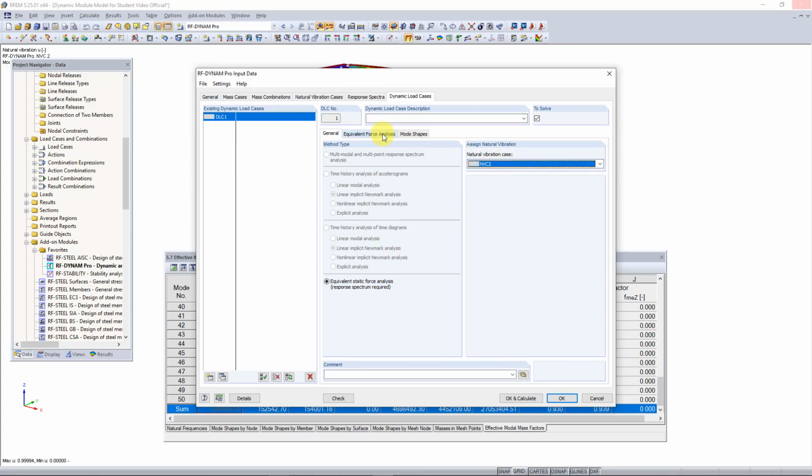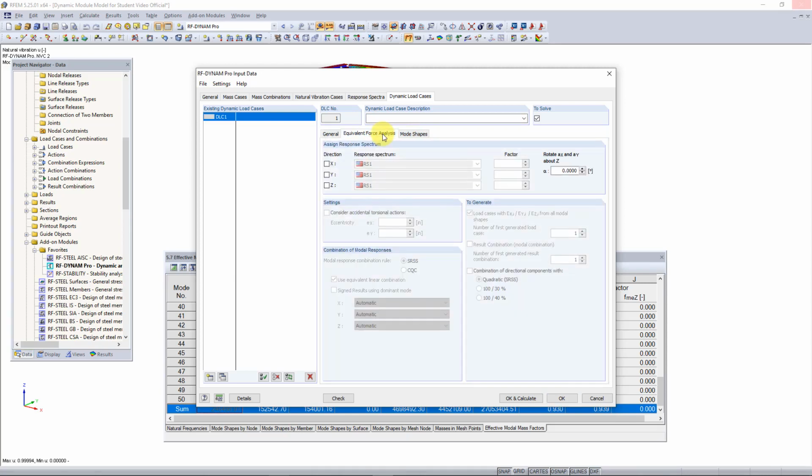And then the next thing we need to do is go under the equivalent force analysis tab here to tell the program which directions we would need to excite the structure, for example. For this video, I'm only concerned with the two orthogonal directions, x and y, so I will activate those.